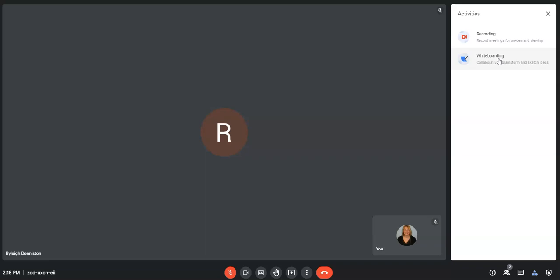Students can create their own whiteboard. However, when they create their own whiteboard, the only person who has access to that is the student and you, the teacher, unless the student decides to share with someone else. But automatically you have access rights to their whiteboard and they cannot remove you from having that access to their whiteboard.